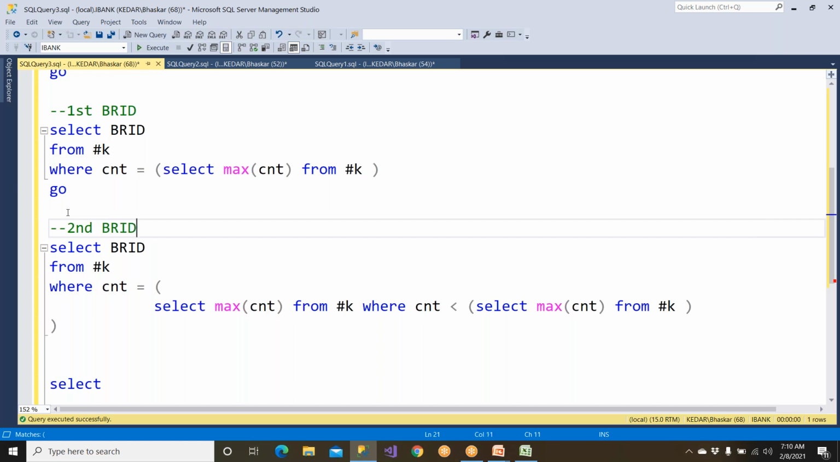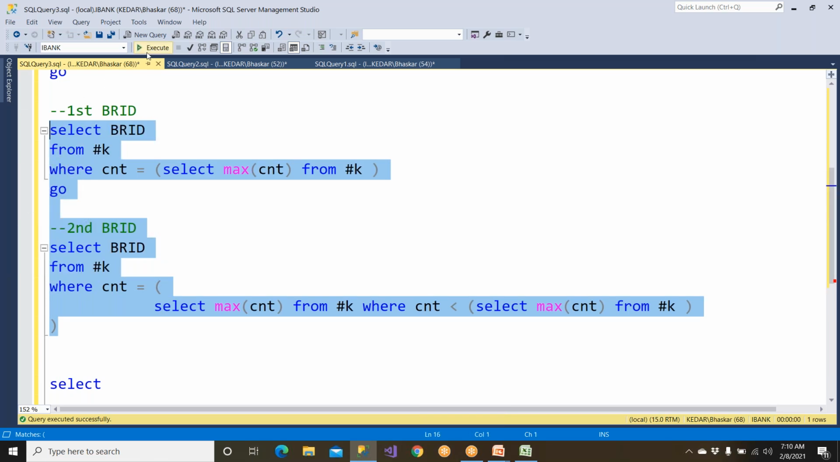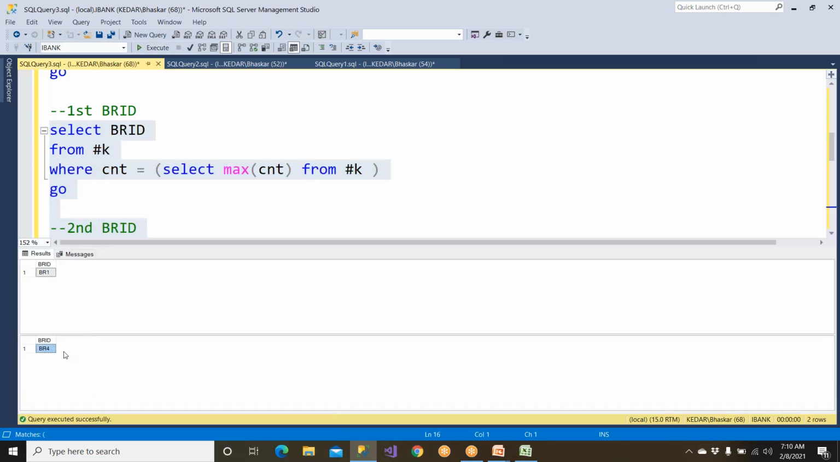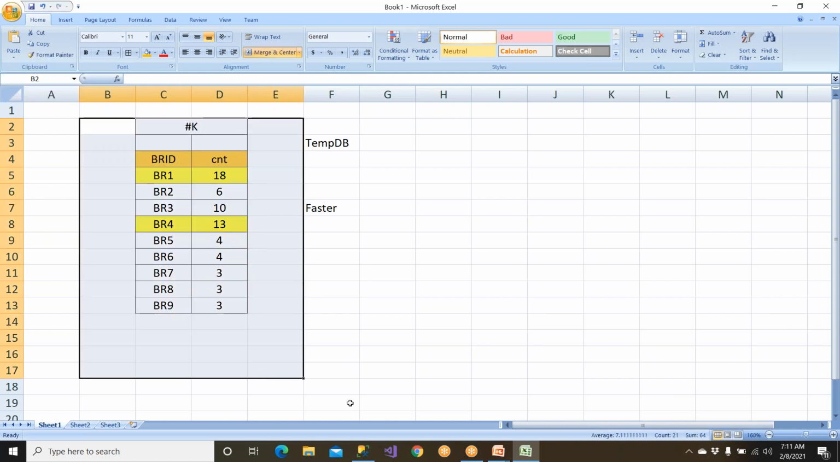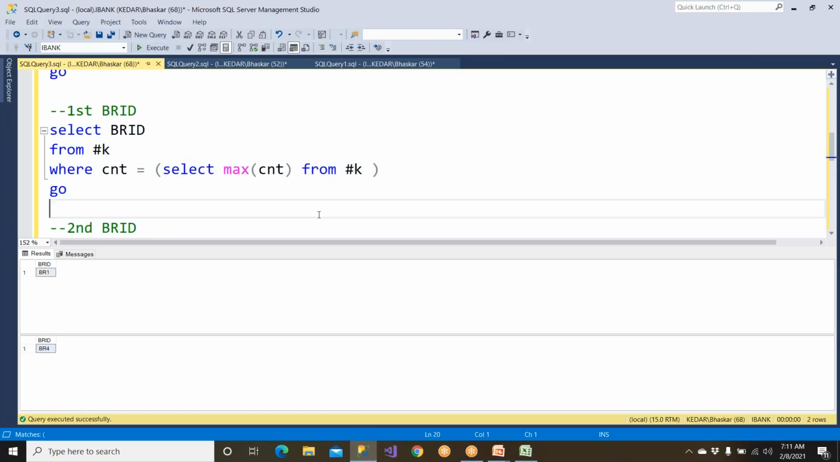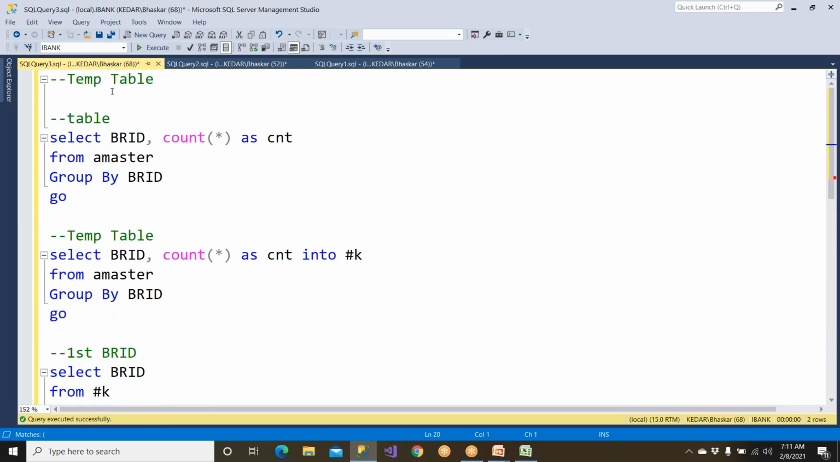See, if you want to use it multiple times, don't go for a CTE. So this will give you a result like this. Branch number BR4, according to us, is in the race for the second highest. This is the first one. Like that, you should be able to see multiple queries, but all the result sets are temporarily stored in TempDB. So when is this result set going to disappear? As soon as you close the connection. The connection number is 68. Have you seen this?